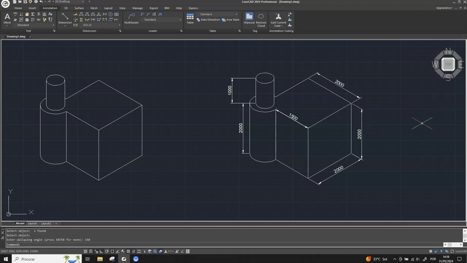And now, after annotating the original object's dimensions, we can confirm that we successfully recreated the model using these easy and quick tools.